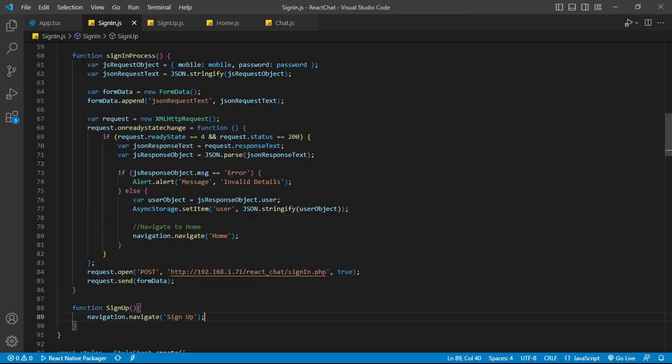So in the function signInProcess, for two variables I have given mobile and password, and for another variable I have given the JSON request. The first one is a JSON request object, and the other one is JSON request text. Let's see what those are.